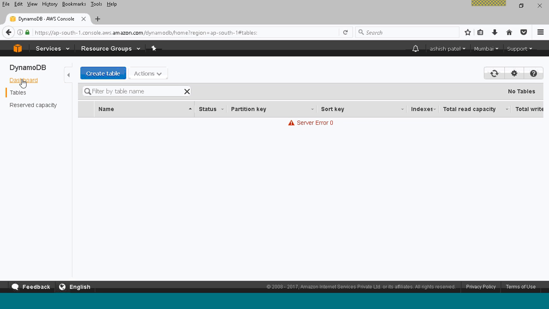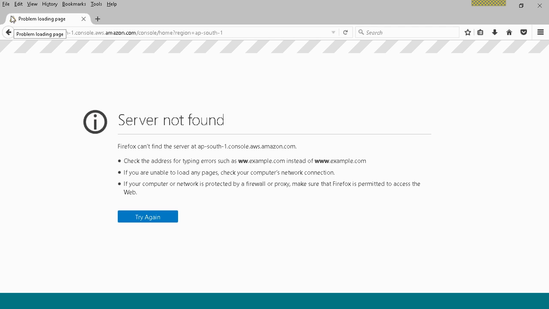So this is it about Dynamo DB, guys. You can go ahead and create that particular table in your AWS console.